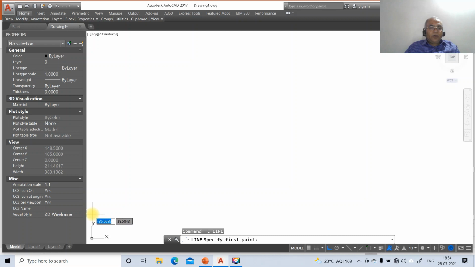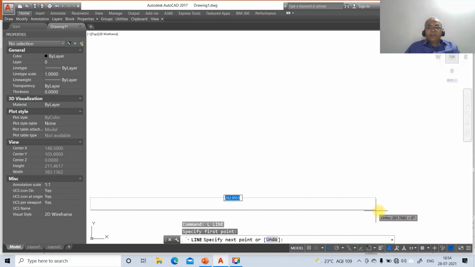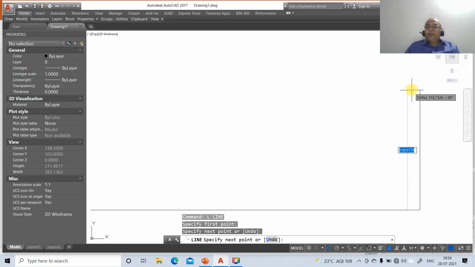So first select some arbitrary point on the lower left corner of your screen, click the first button of the mouse and drag the mouse towards the right side. Take some distance and click the first button of the mouse. Again take the cursor to the top side, take some distance, click the first button of the mouse and then press the enter key.